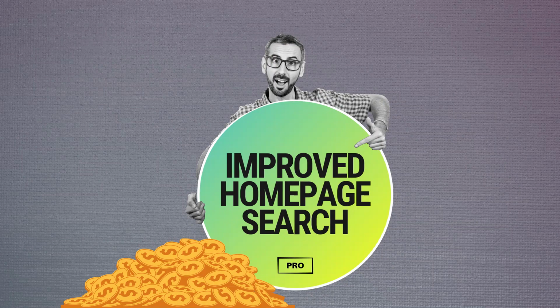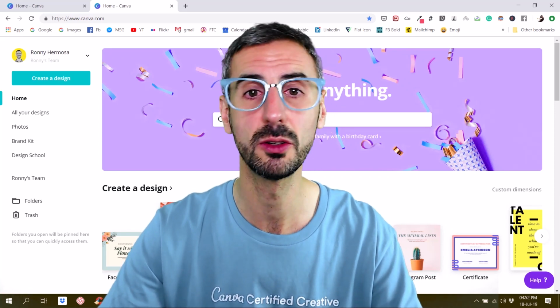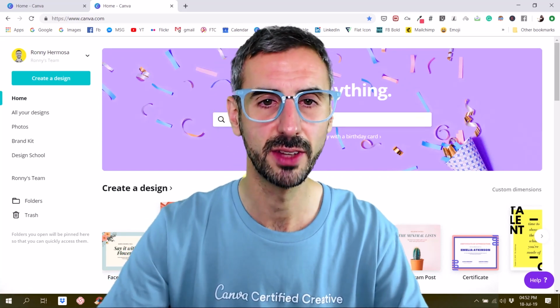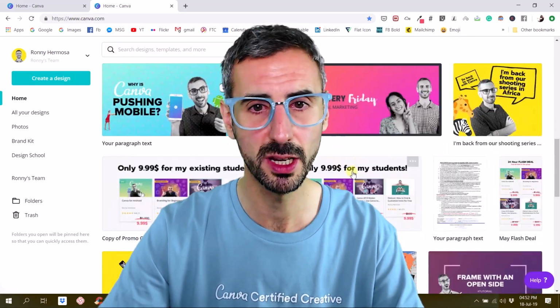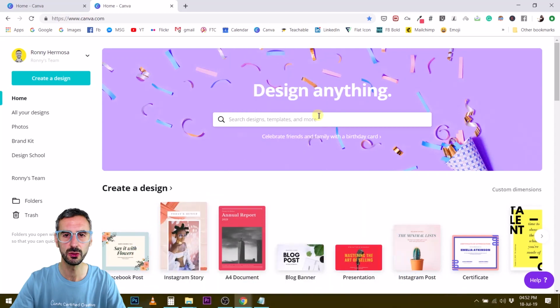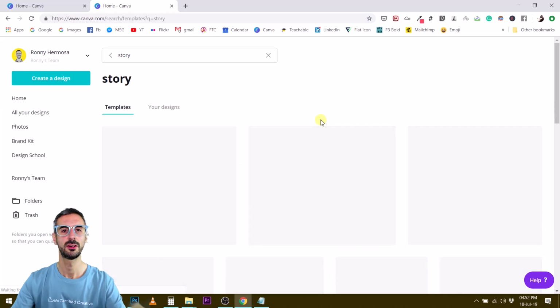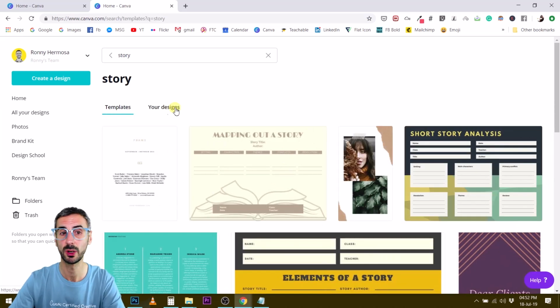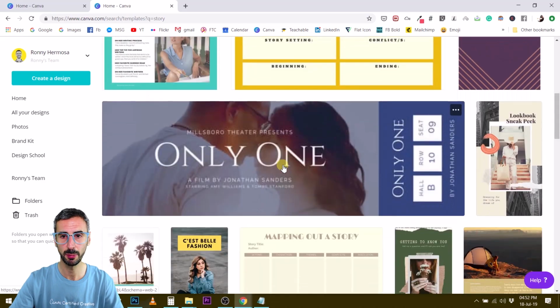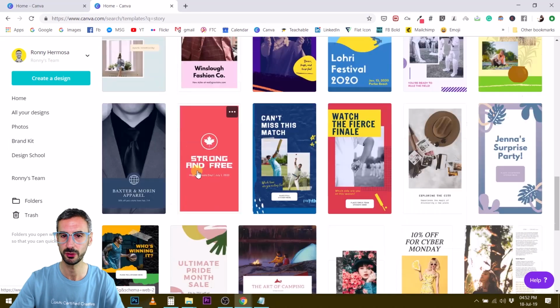Let's start with the first feature, which is called improved homepage search. Improved homepage search simplifies the way you search for documents or templates directly from the Canva homepage. The Canva homepage is the page where you arrive when you connect to your Canva account. Use the search bar right here and type something like story, for example. Enter, and then you will have two different tabs. The first tab has the templates. These are Canva templates that use the keyword story, so you have a bunch of Facebook and Instagram stories right here.